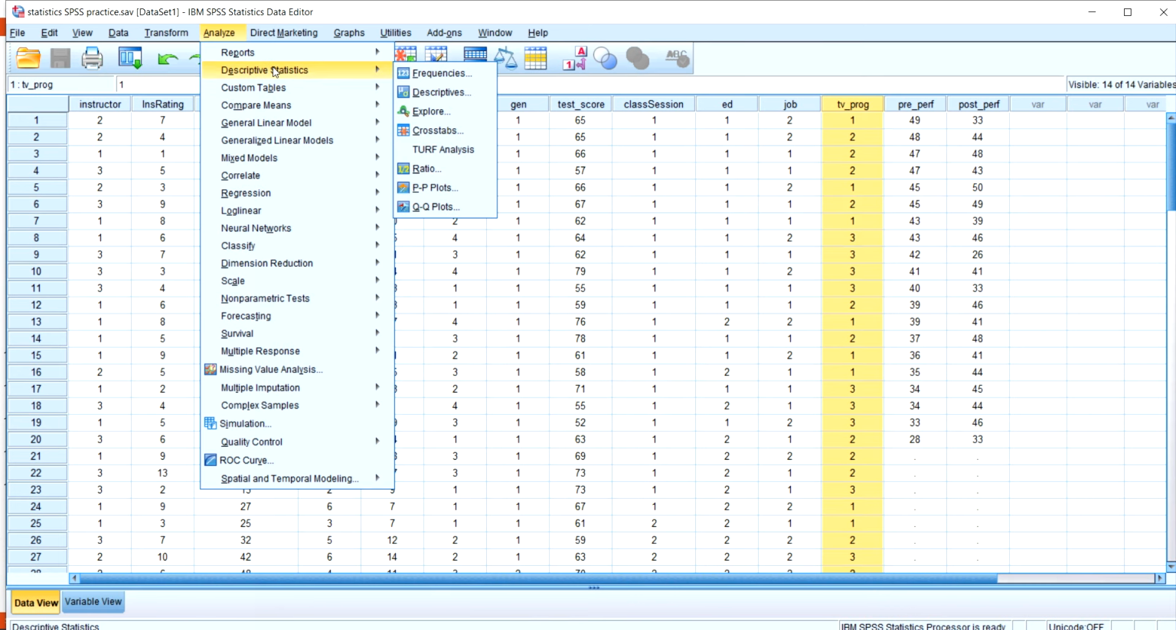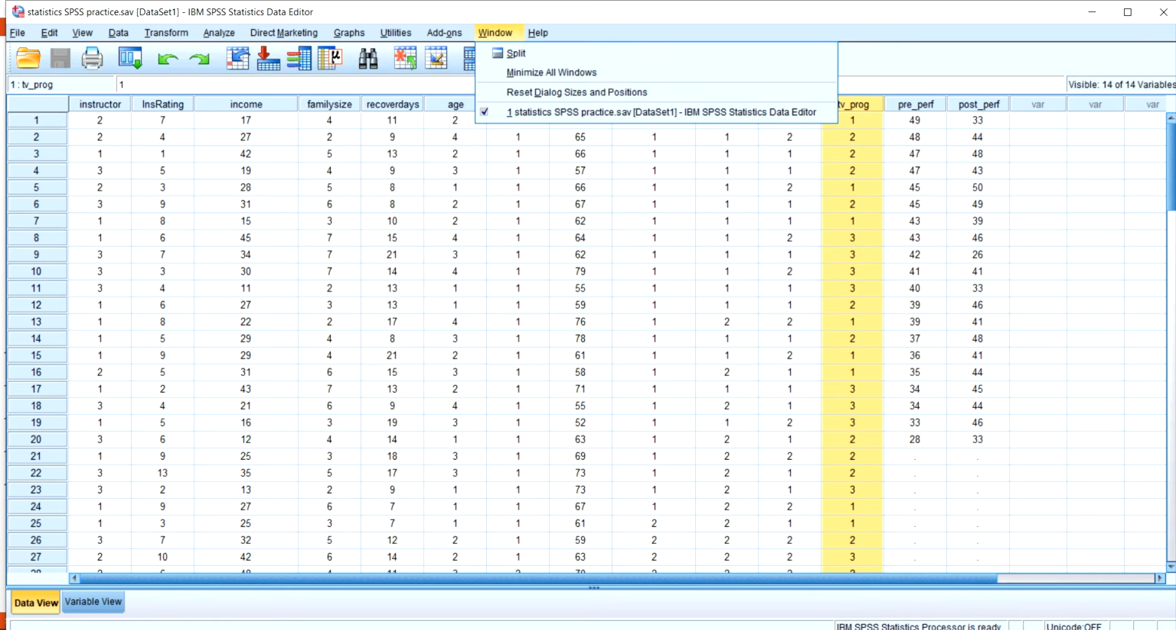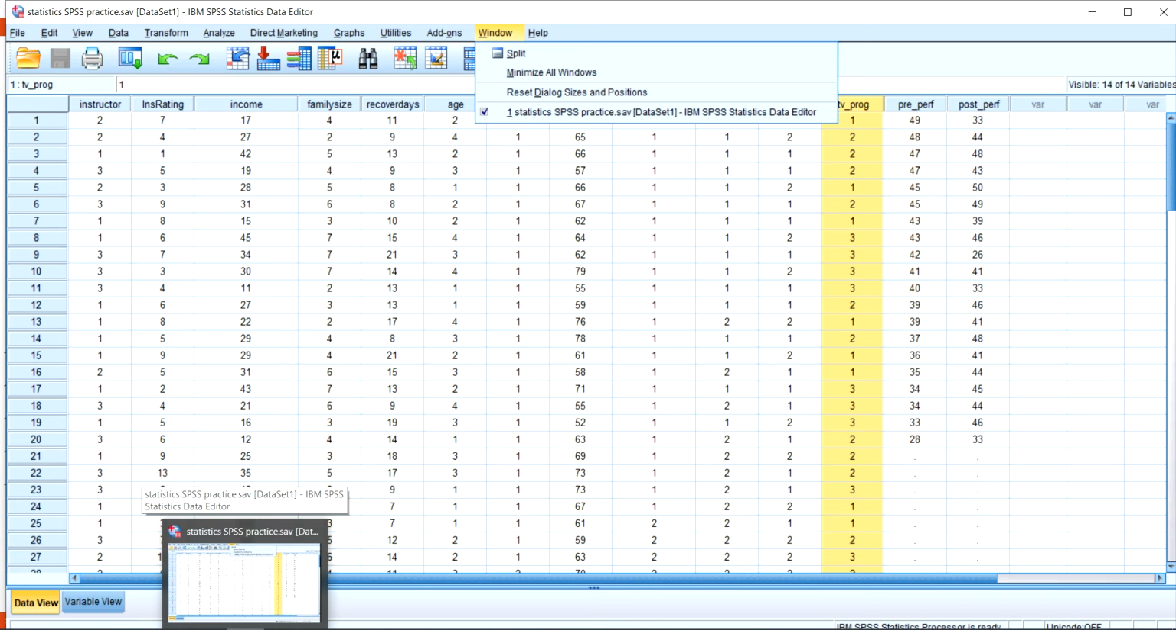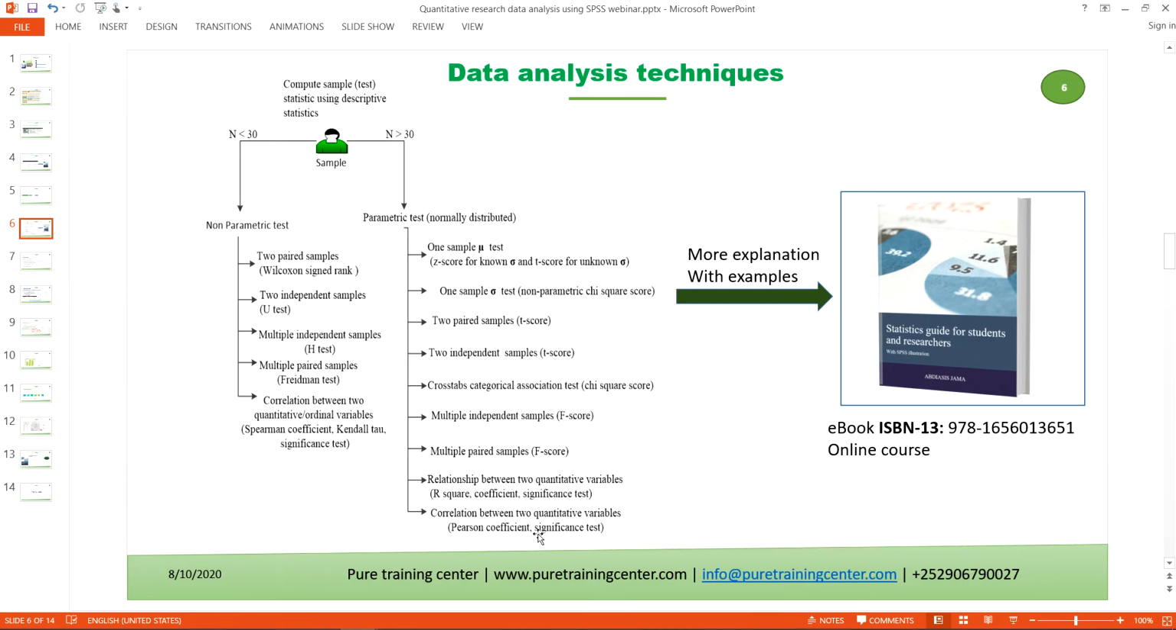If you want to run descriptive statistics, you can find it here. For example, crosstabs is what you can use when you are testing the association between categorical variables. And so we will see it in a moment via one example. Let me come back to here.